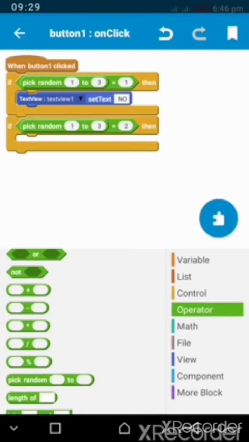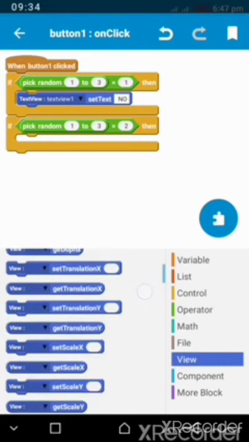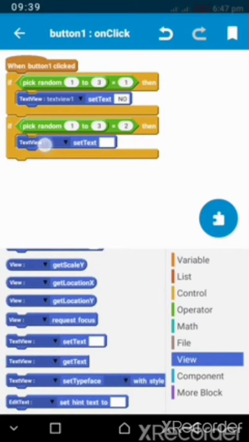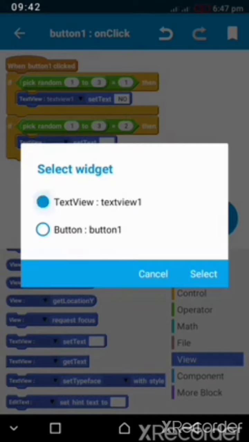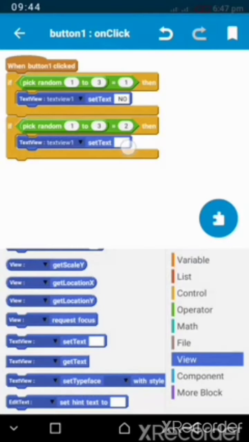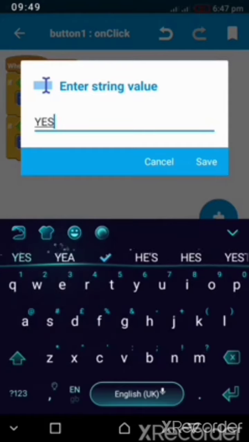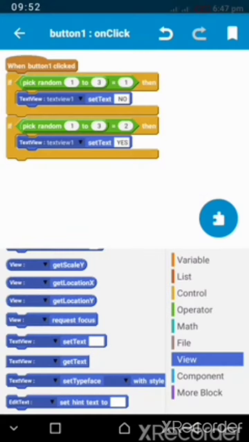If the number picked is equal to 2, what will happen? I'll tell you. It's going to set the text now. That particular text view, this time it will set it to yes. To yes. So we have to do the last block for the last number, which is when the number picked at random is equal to 3.